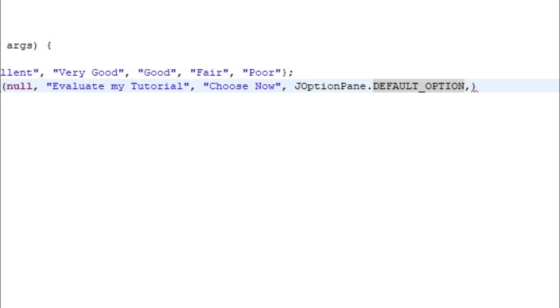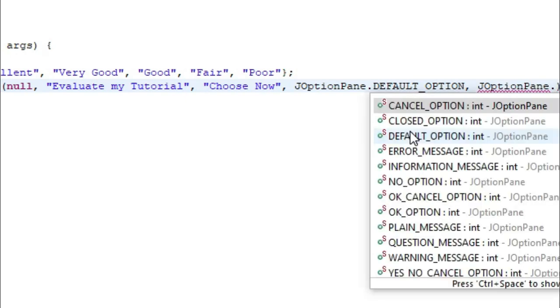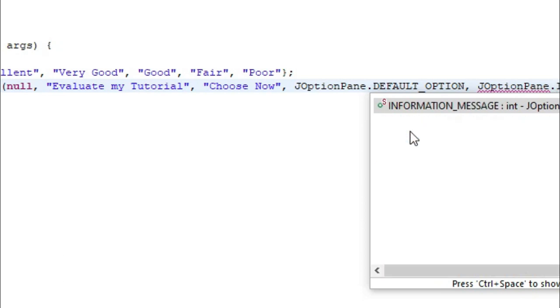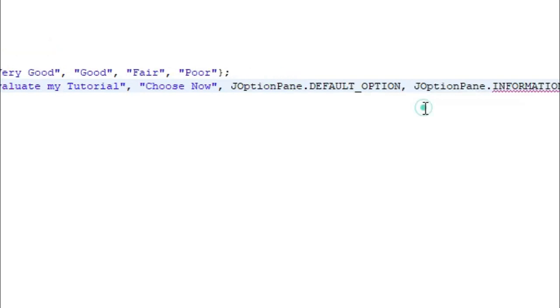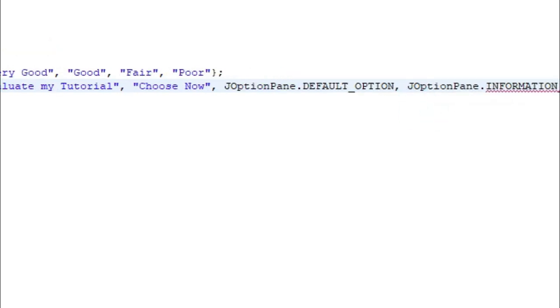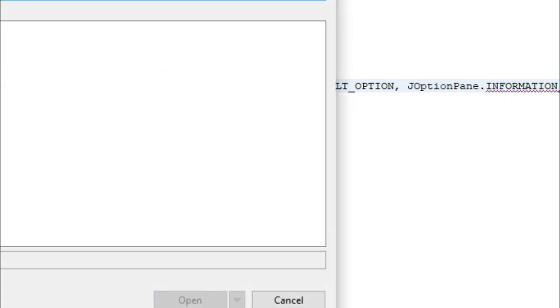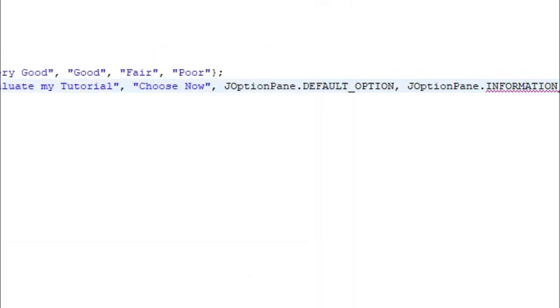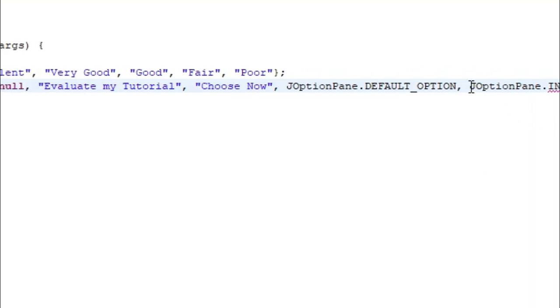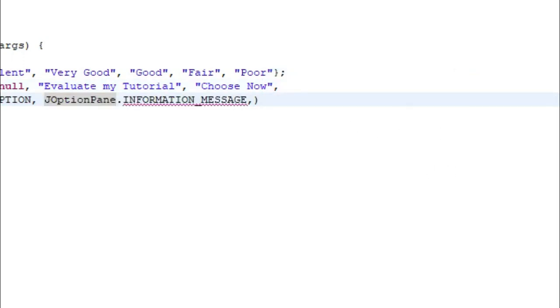Okay, next in line, after identifying the default option, let us move now with the comma together with the JOptionPane dot. Let us try to use any message. Let us go now with information message, and then comma. Let us go now with the null. By the way, if we wanted to continue on our next line, it's okay. So I will cut it to continue on the next line so that it is not too long. Then I will put it here.